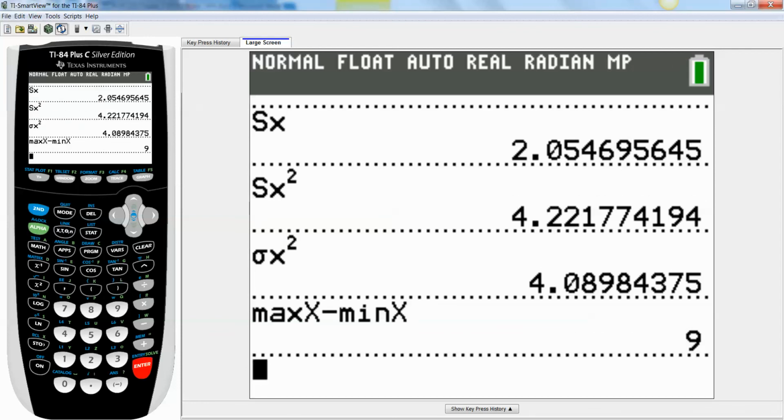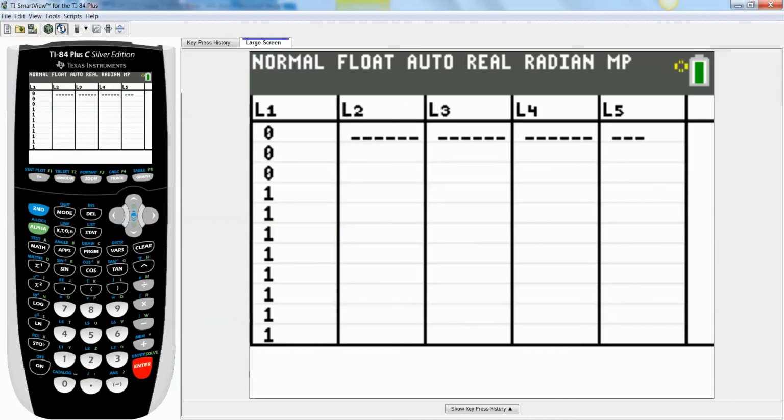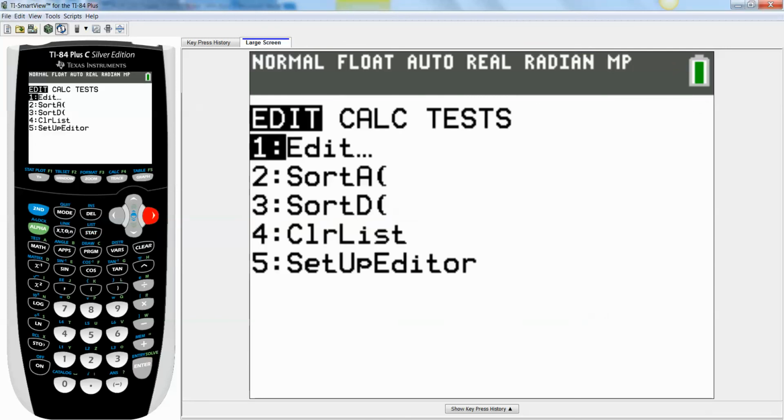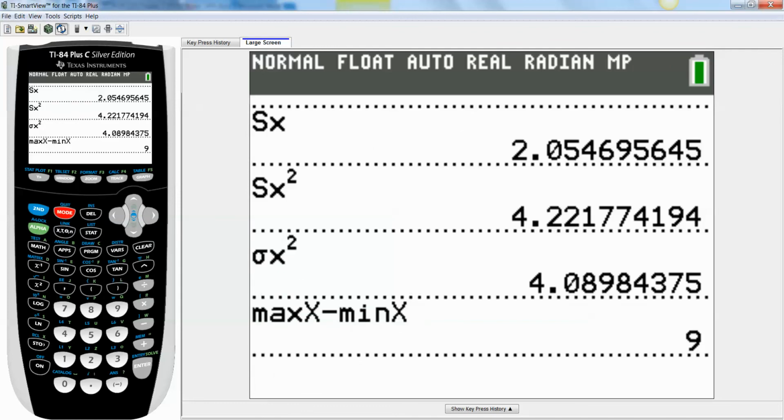But keep in mind, it only has stored the last time you ran it. So if you put in a new data set in stat edit, if you go in here, clear out this old data set and type in a new one, but you don't run the one variable stats under here, then it won't know it. It only knows the last time that you ran one variable stats. It stores that in its short-term memory.